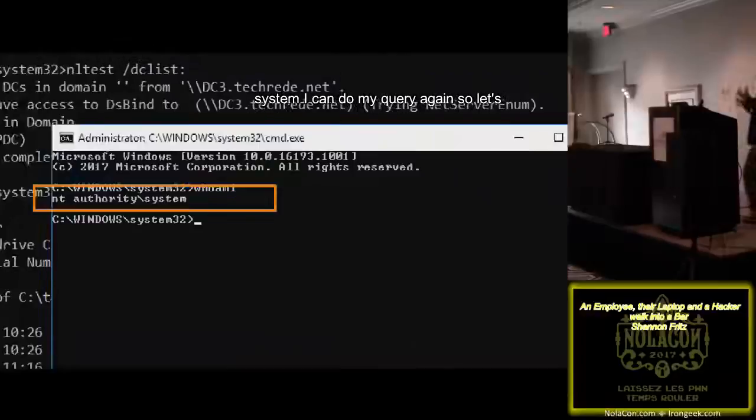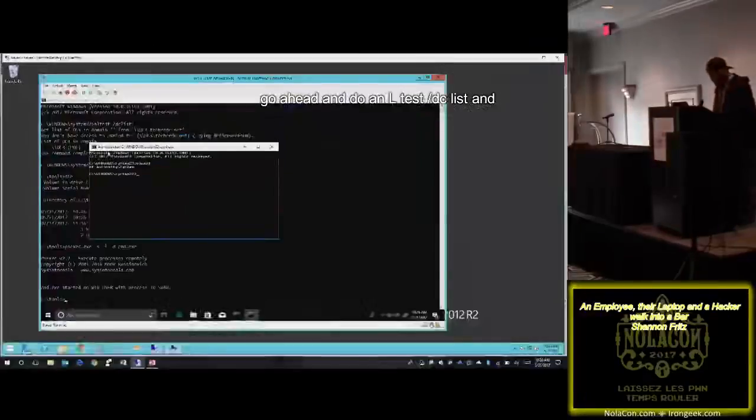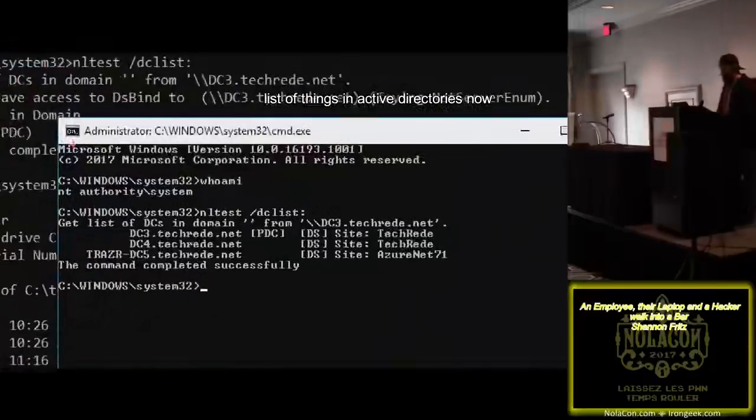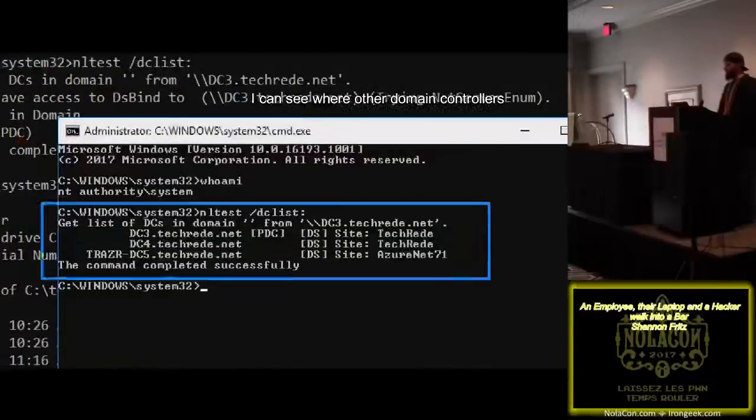Now that I'm in system, I can do my query again. So let's go ahead and do nltest /dc_list. And this time, it gives me the whole list of things in Active Directory. So now I can see where other domain controllers are. I can see names of sites, and it gives me some insight into the topology of the network and relationships between them, right? So just a real quick and dirty way to get a dump of all the DCs.